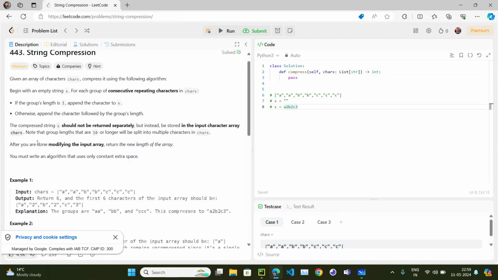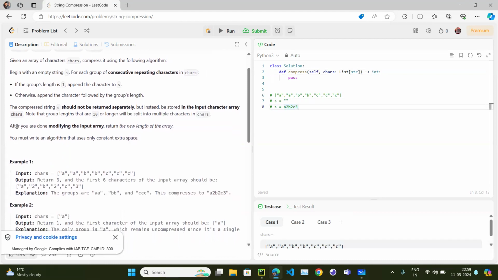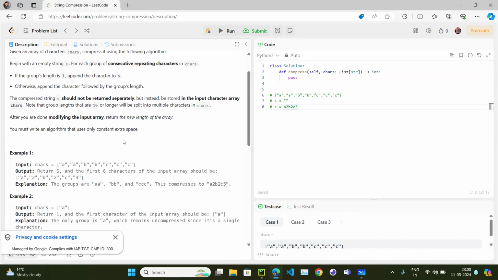But if you read the question a little bit further, they are saying after you are done modifying the input array, return the new length of the array. You must write an algorithm that uses only constant extra space. So it looks like we don't need to use this string s. It's just a way they are telling us how to calculate this. We need to modify the existing array.